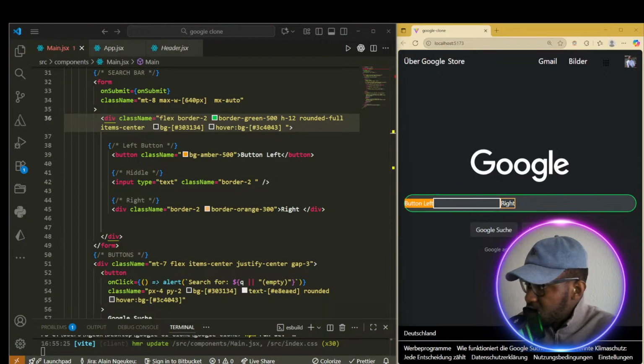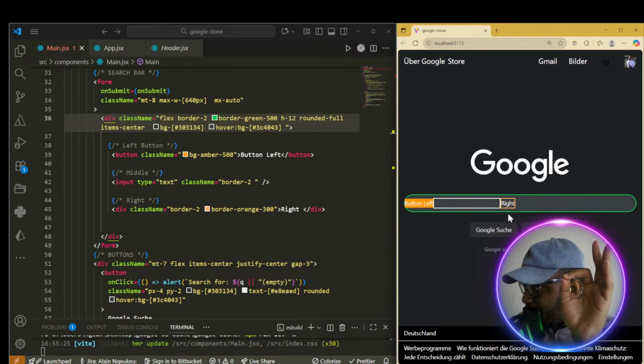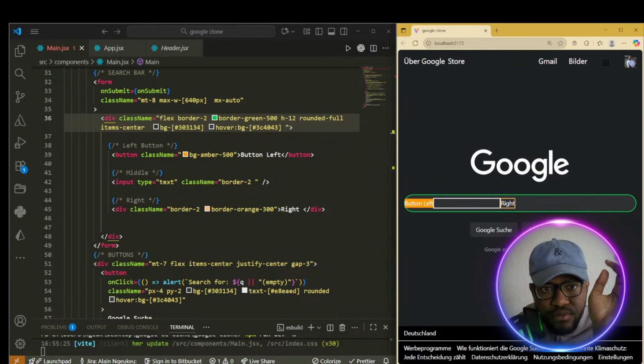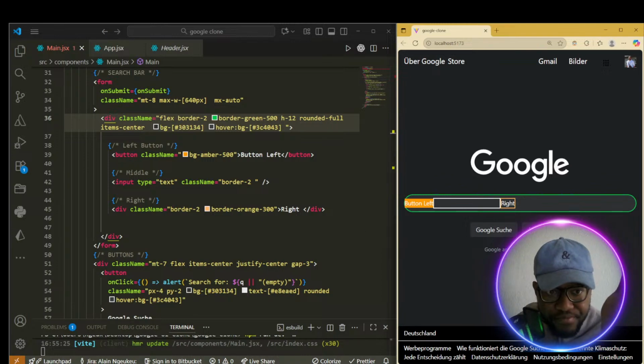So now let us first of all be sure of what we did here. The first thing we did here, we created three different div components, or HTML components: the left button, the input box, and the right div. Inside it we put, sorry, a div, the wrapper. So this thing with the green light is the wrapper.